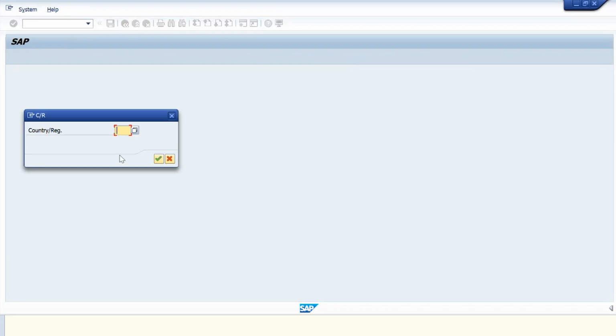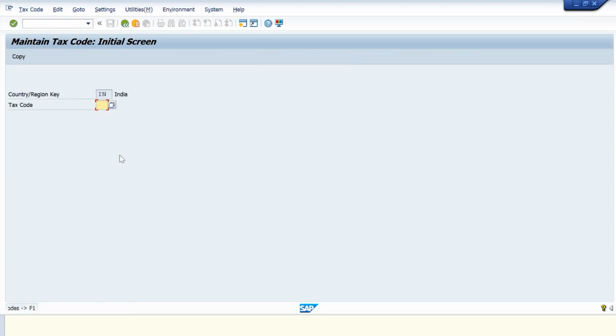What has happened to this? This is the OBBG setting only. We have not created the tax codes, correct? So what we have to do is create the tax code. This is the FTXP transaction code.